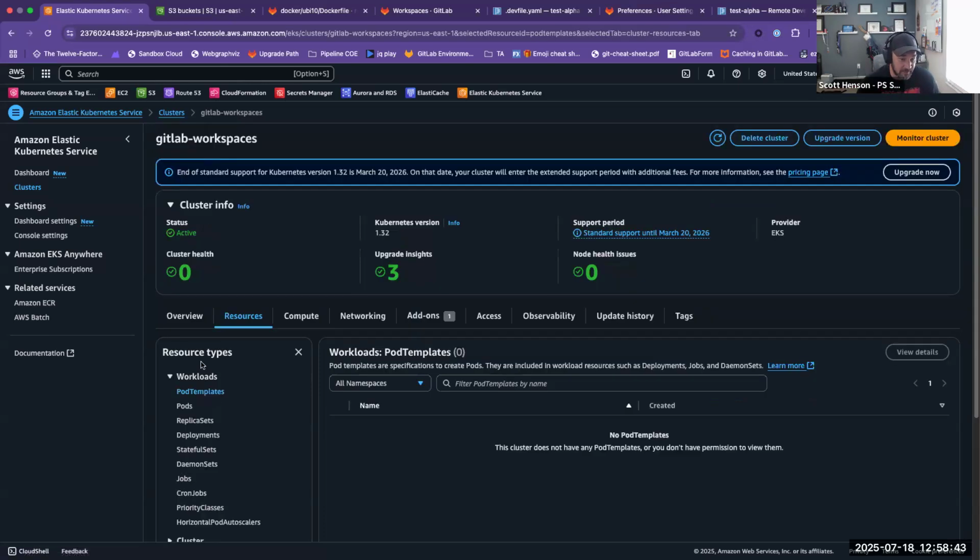So if you look at pod templates, there's nothing here. But it's all spinning up the same thing. Well, it is. They're pod templates that just live somewhere else, and it's just making the call to deploy it.